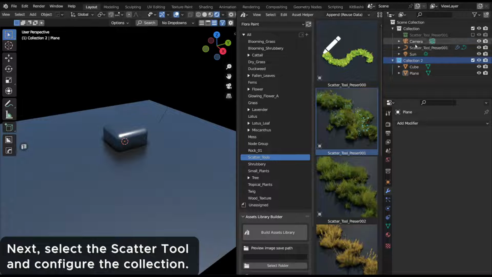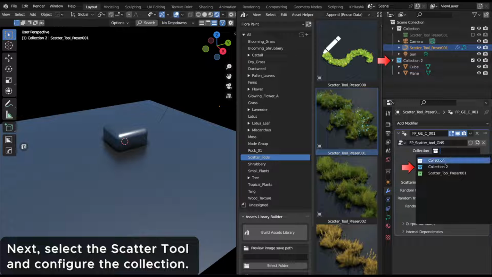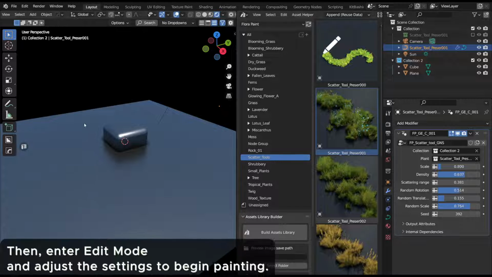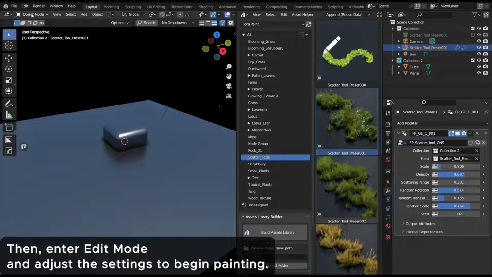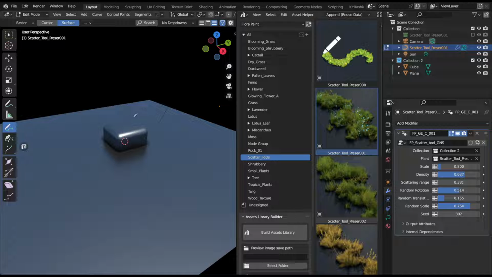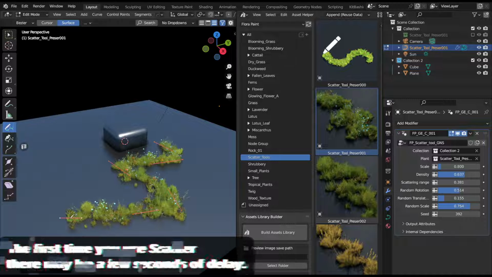Next, select the scatter tool and configure the collection. Then, enter Edit mode and adjust the settings to begin painting. The first time you use scatter, there may be a few seconds of delay.